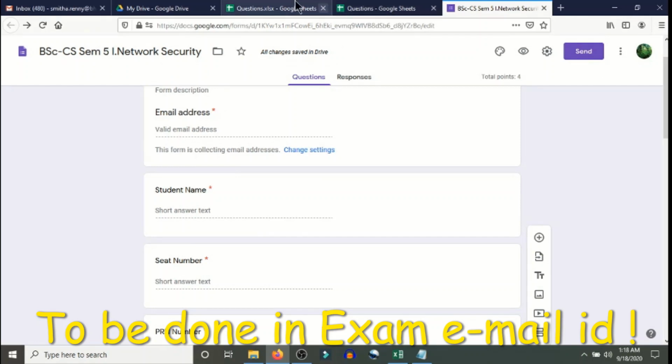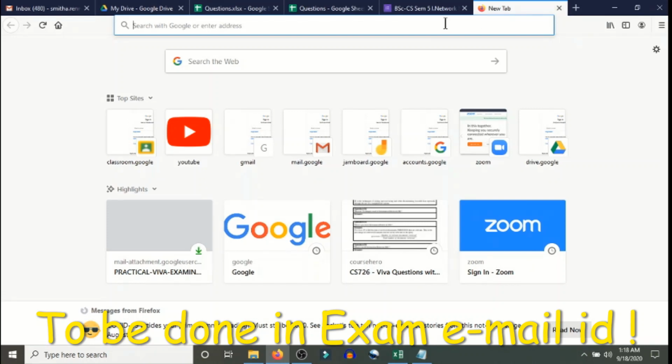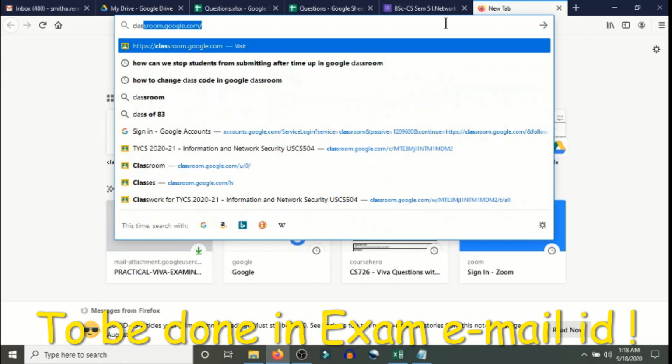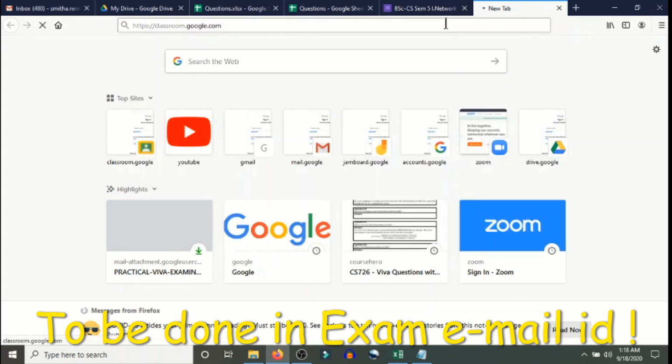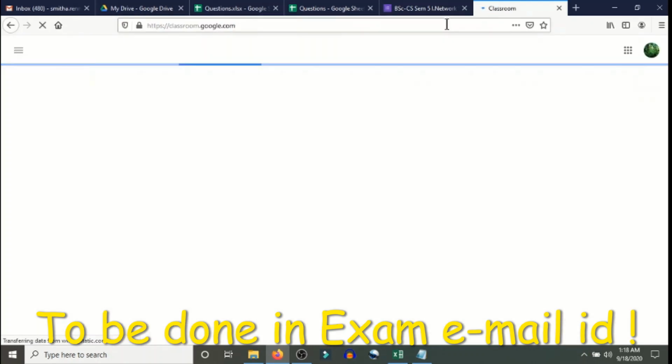Now, once again, when the exam department has given you the new email ID, you will open that email ID and open the classroom. Now we need to create the classroom. So let's assume that our classroom is created.